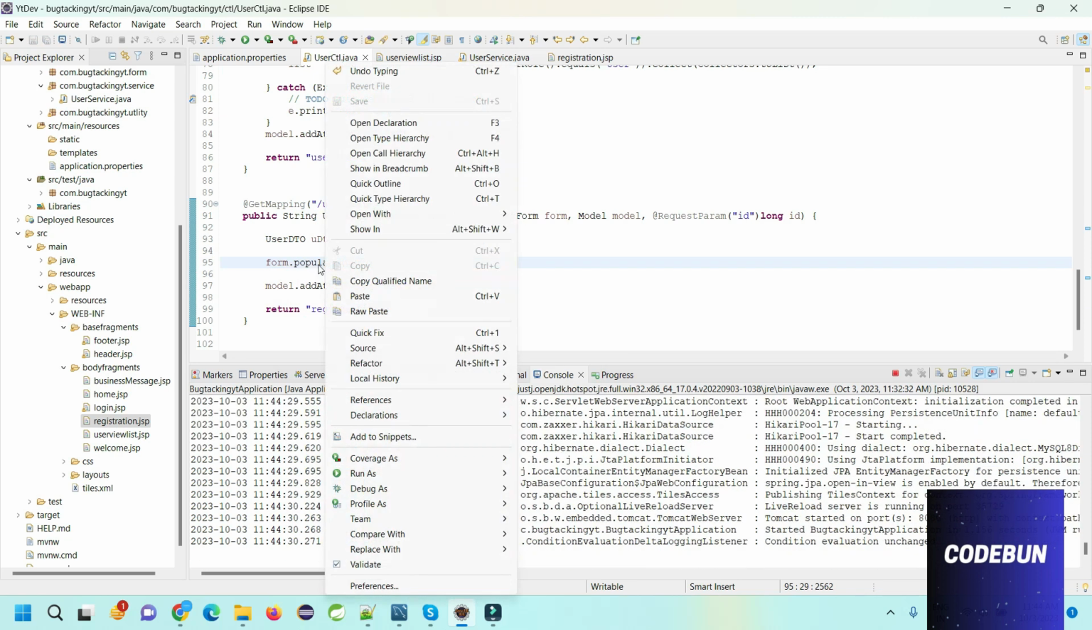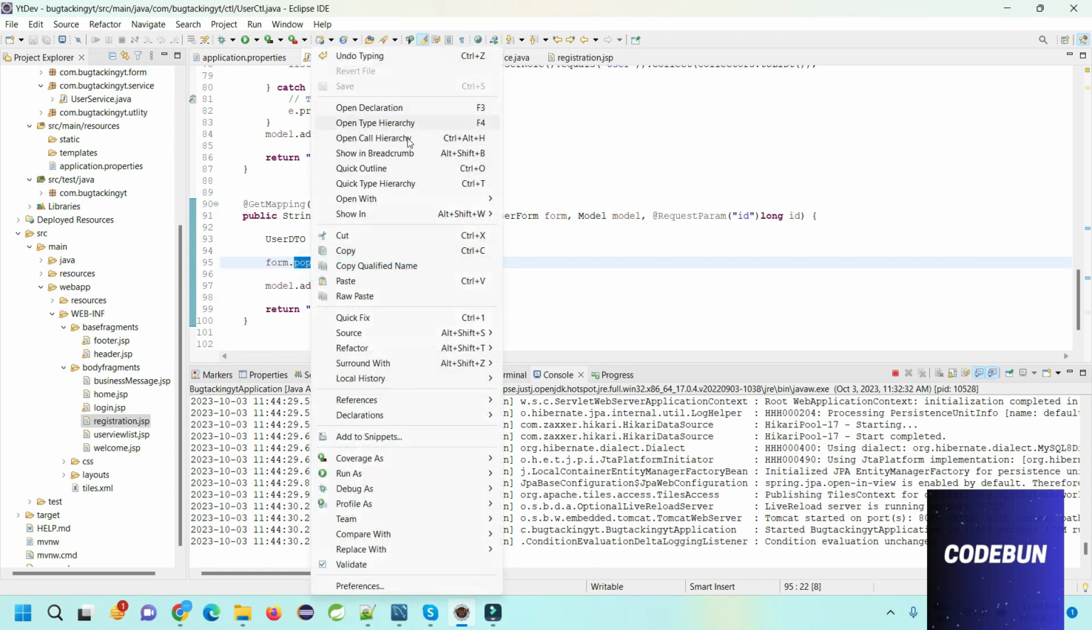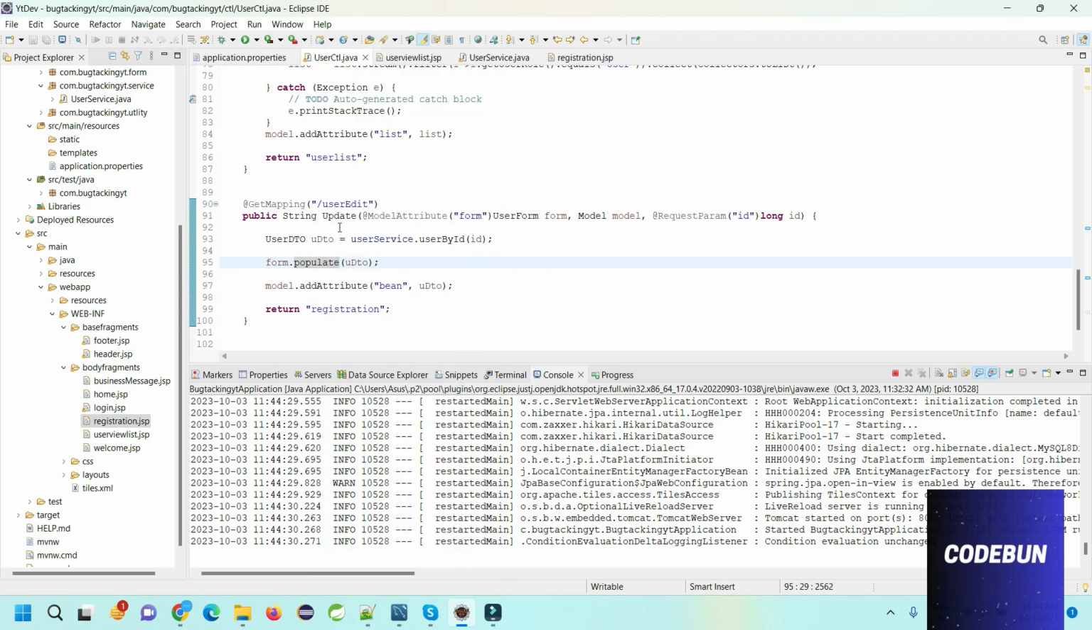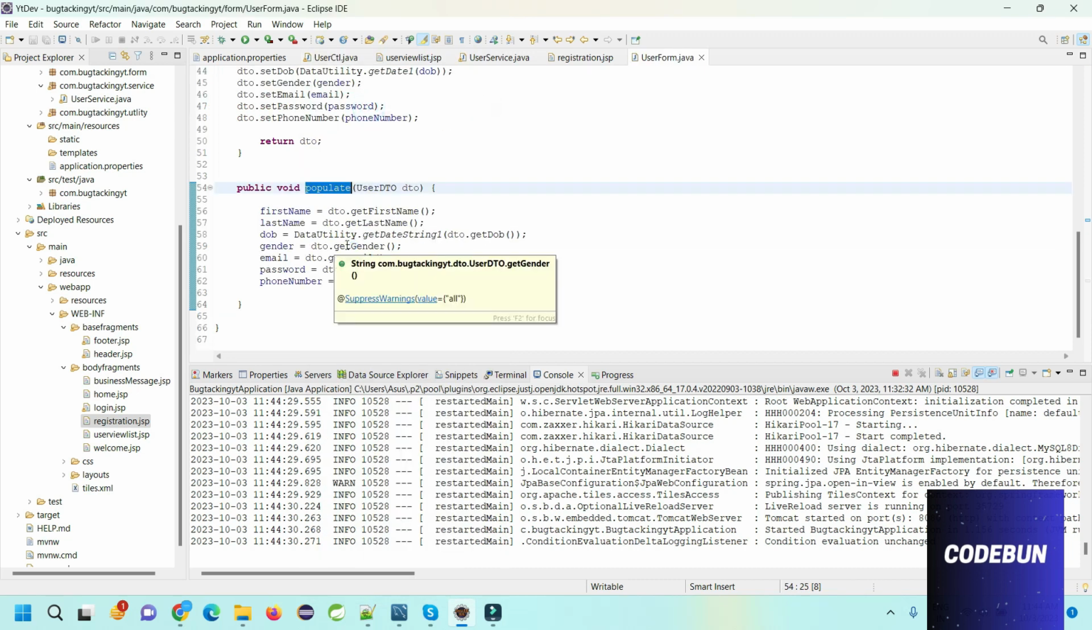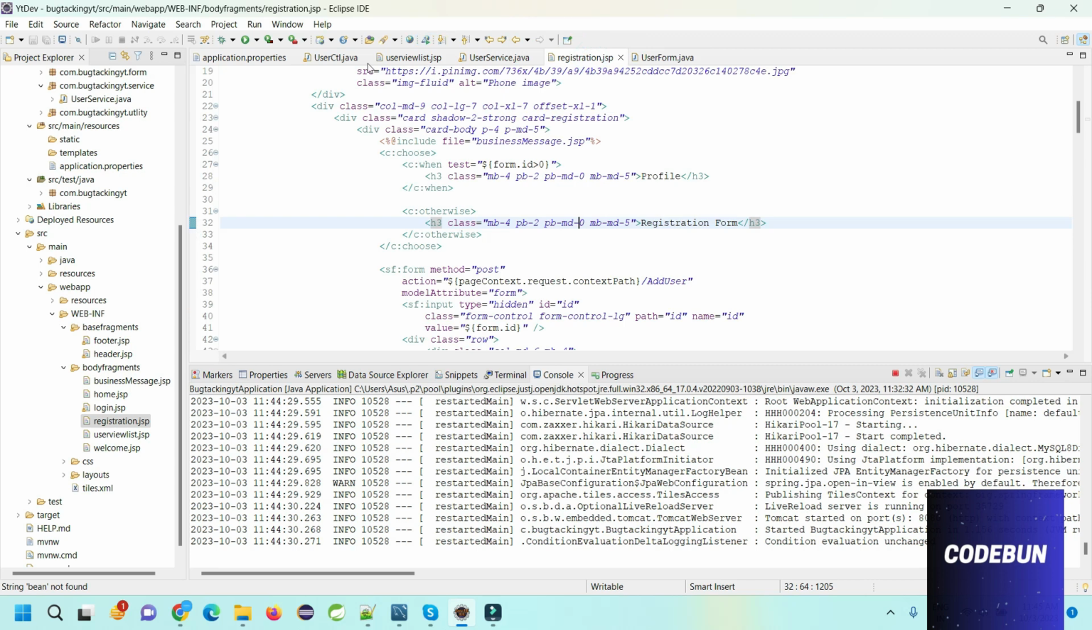And what is this populate doing? The data that is coming from this user update, when the user clicks on the user edit, the user information will come in the form of form, and then we are populating the data, and this data we are going to set into an object over there, and then all the values like first name, last name, and other values will be added over there. And after that, we have populated this bean, and then we have added this bean to return to the registration page from here.